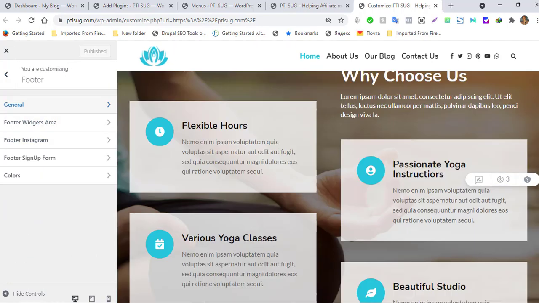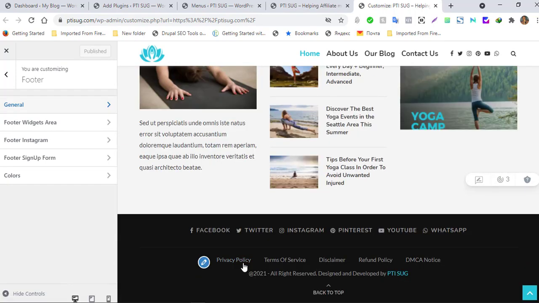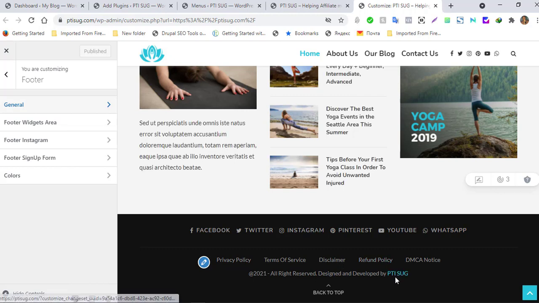So if you scroll down now, you discover that here we have the footer menu, and you see this has changed to PTI, and all rights reserved, designed and published by what? PTI SUG. But this is actually designed by our website, by our company. So when I'm doing all that, I'm going to take care of it. So this is how it is done, the branding, generally setting it up.